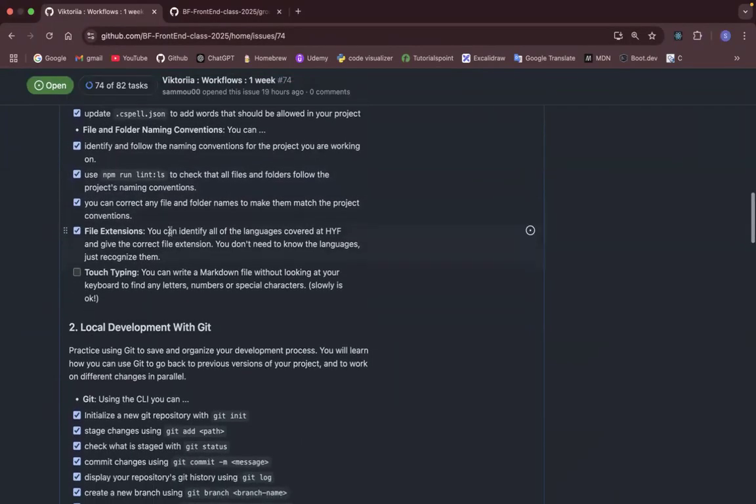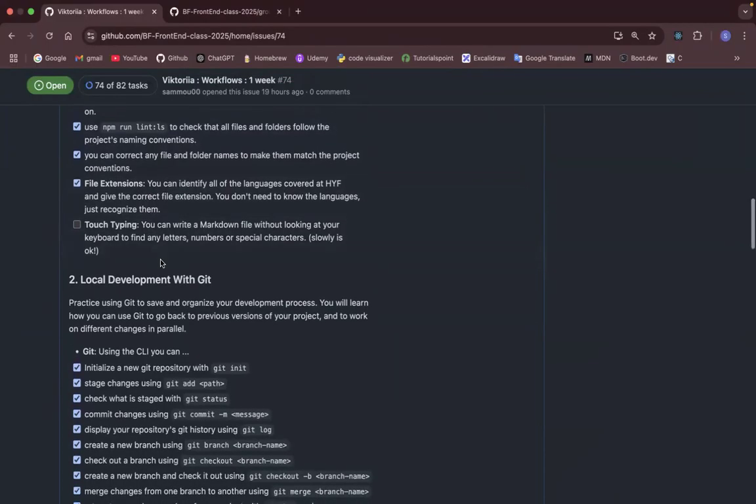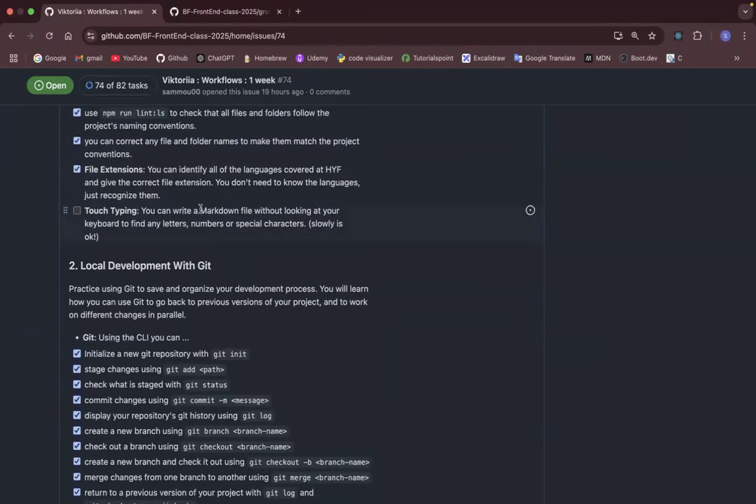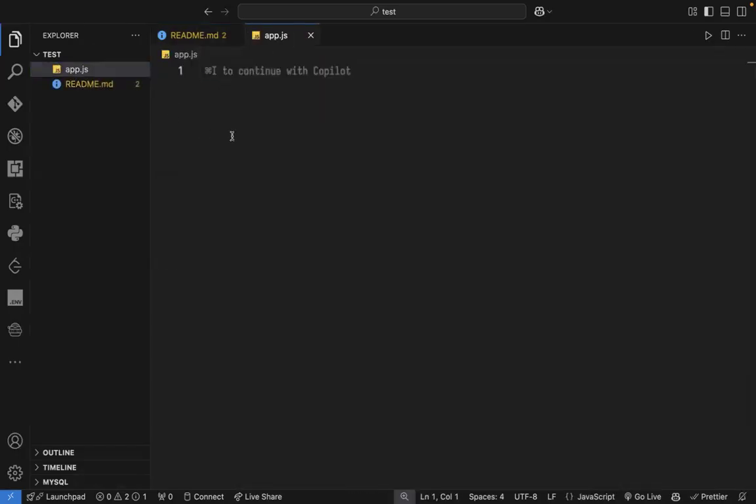So now we can use that file extension. You can write the markdown file without looking. Yes, we've seen this one. So what is an extension? My question here is, I have two files. One of them is JavaScript and one of them is Markdown. How could I know which one is Markdown and which one is JavaScript? From the extension. How could I know this is a JavaScript file? Yes, the extension.